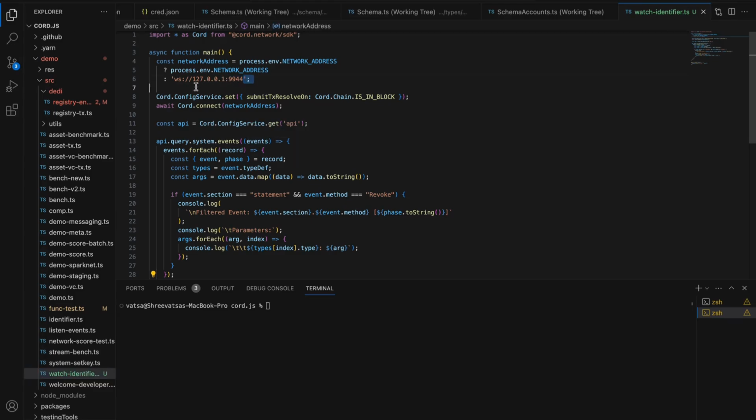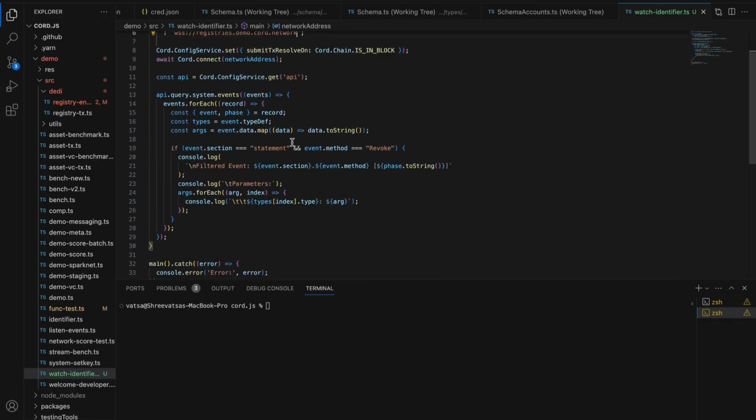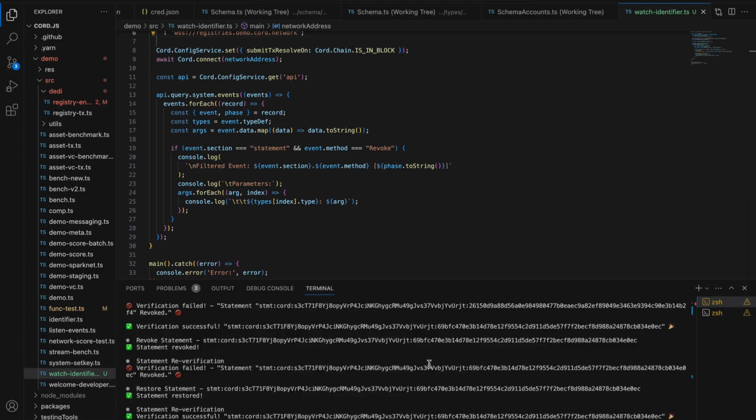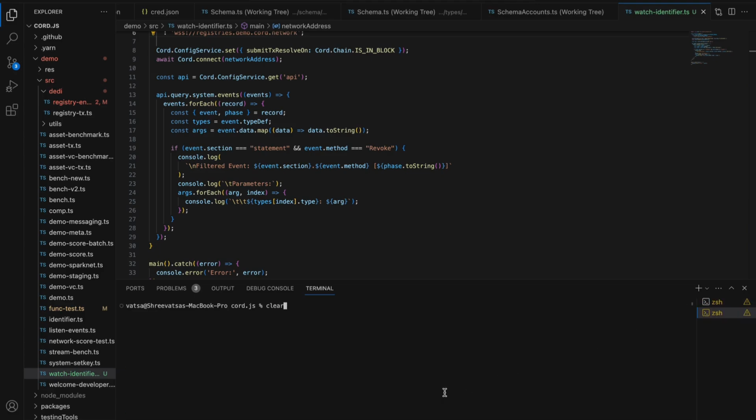So I'm just going to change this. I'm just connecting to the chain which we have running, not the local one. So you can just do a watch. You can just run this script and keep it running, so that whenever that identifier or the event gets changed, this will trigger and tell you that it has changed.